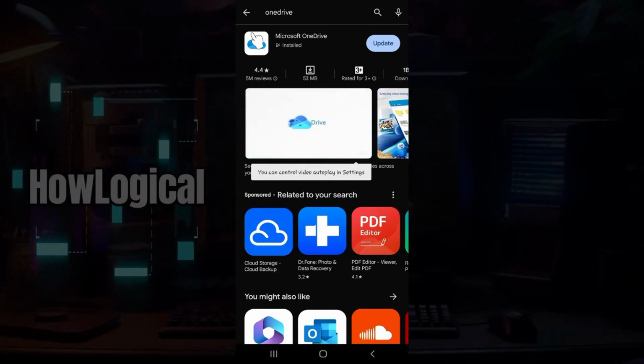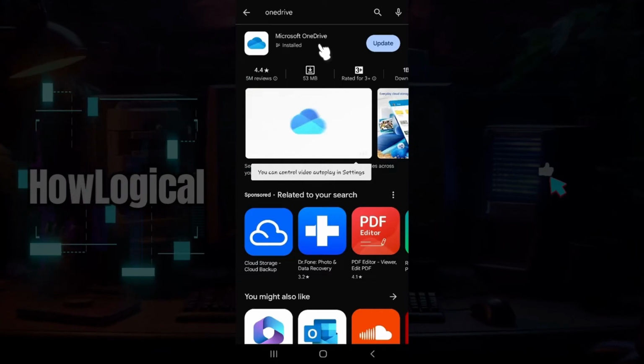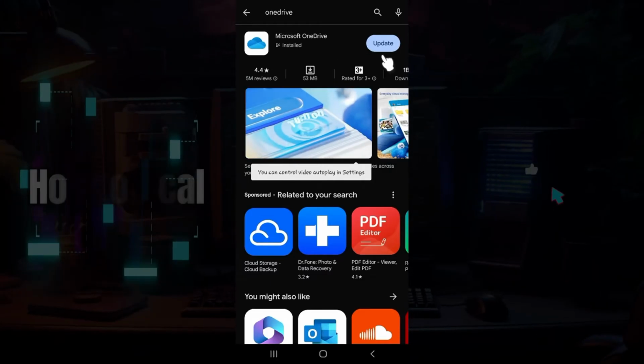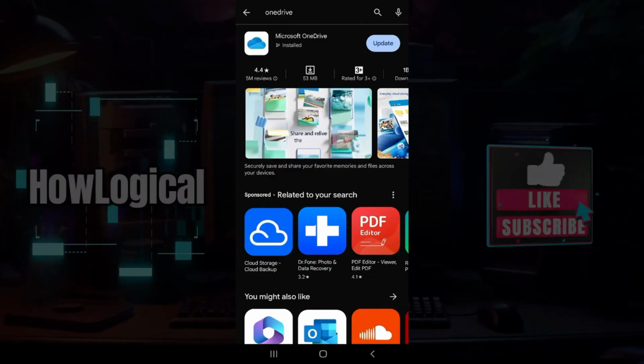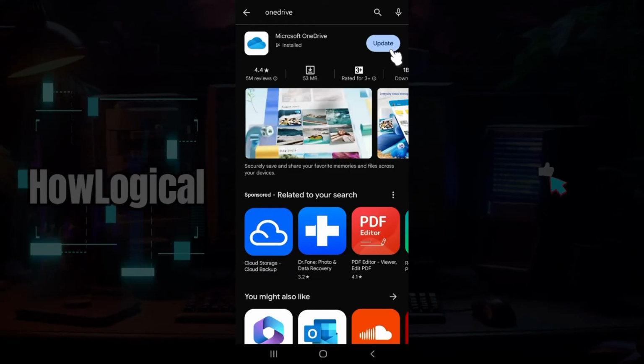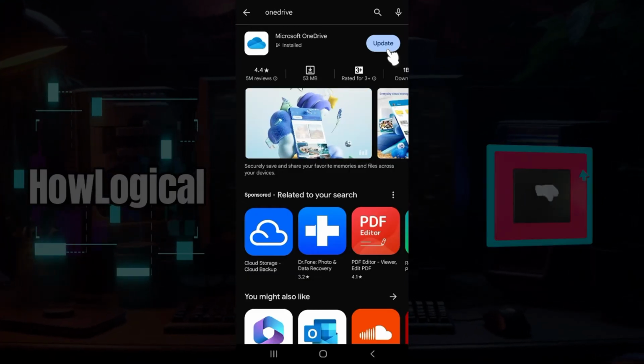Do note that I have already installed the application, that's why it's showing a button like this stating update, as I have not updated it. In your case, instead of update, there will be a button called install right here. Simply click on it and then the application will be installed on your device.